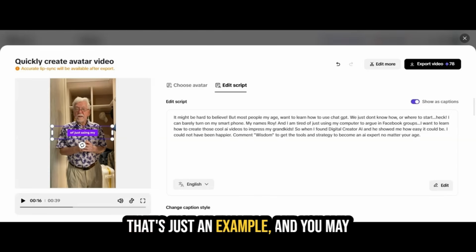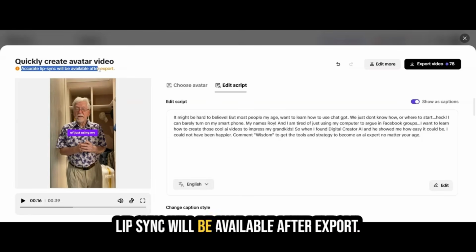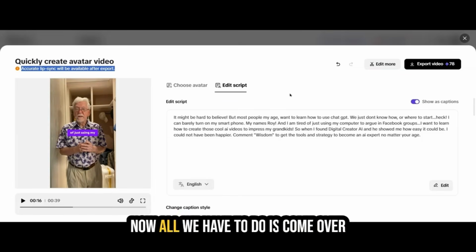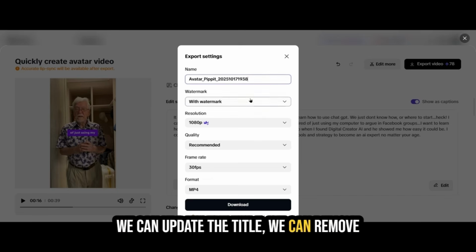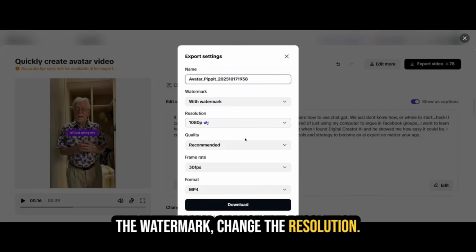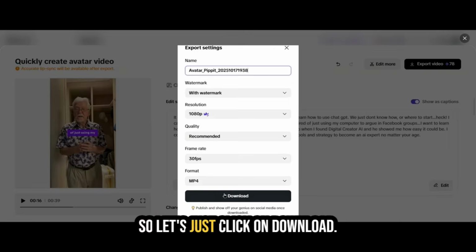That's just an example, and you may have noticed that the lip sync actually wasn't really lining up that well. But if you look up here, it says accurate lip sync will be available after export. So now all we have to do is come over here to the right and export our video. We can update the title, we can remove the watermark, change the resolution. It's got the quality at recommended, it's got the frame rates and the format. So let's just click on download.